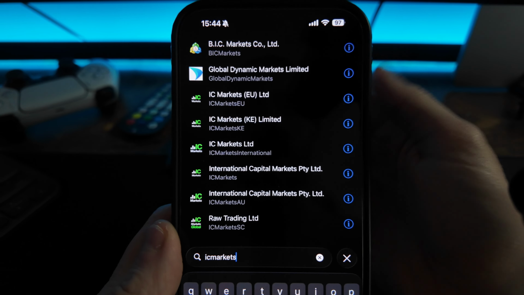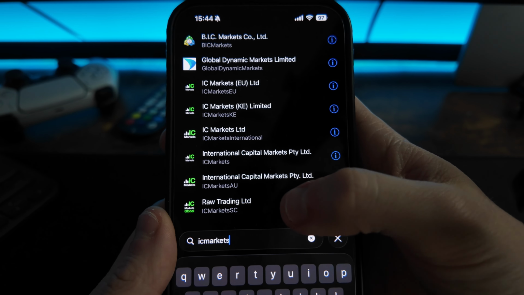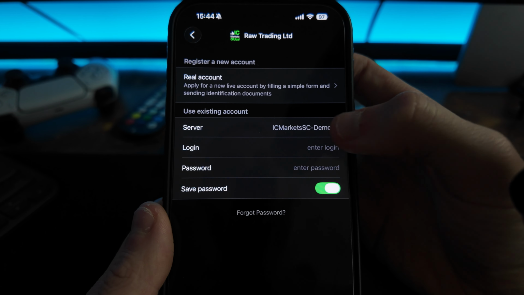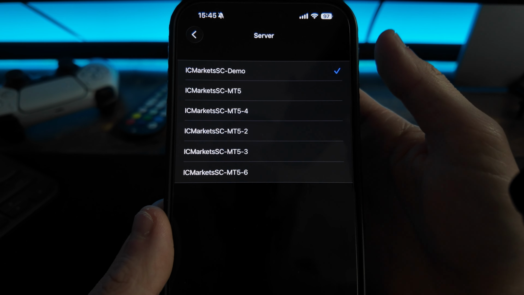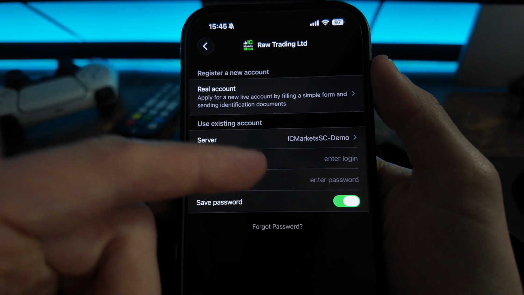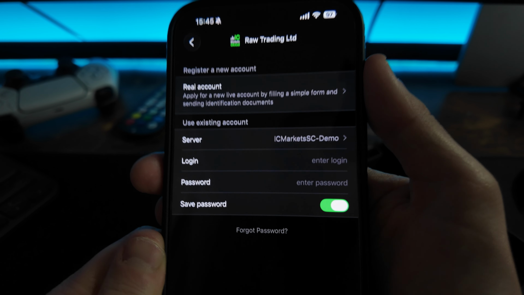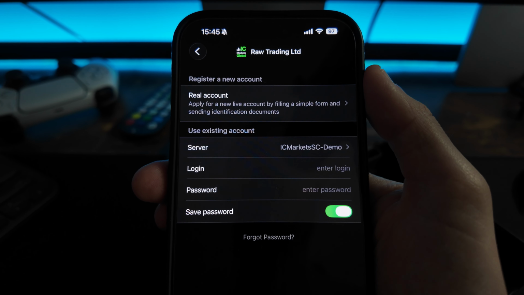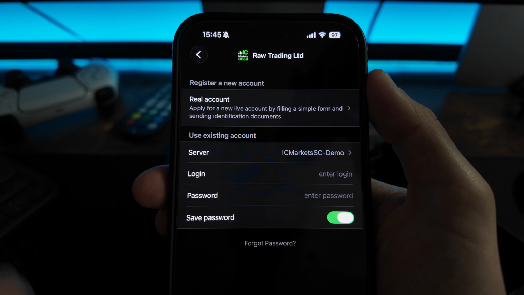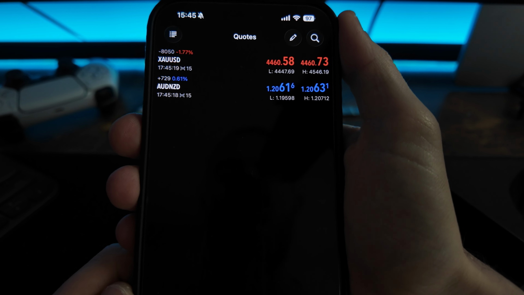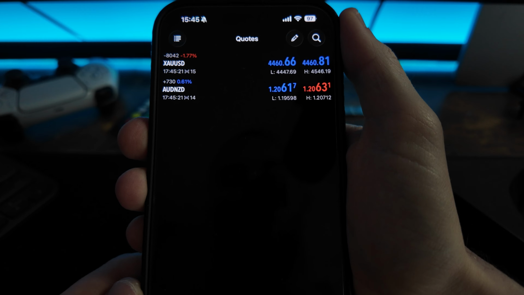That will then bring up a whole different list. You can then click on the one that it says on your broker, and then you can select between the server. So click on the correct server here, and then you can enter in your login credentials, which will then log you into your account. Once you have logged into your account, you are then good to go to the next step, and then we can start trading. So as you can see now, we are now back on our quotes page.